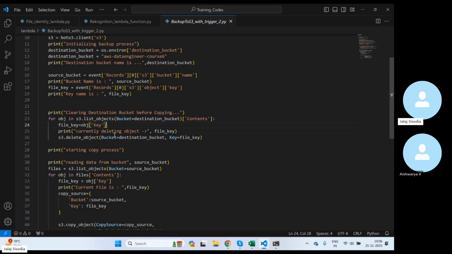So I will say currently deleting this particular object, or this particular file or key. I'll print that key and I'll simply use delete object. I'll say destination bucket and the key. So the for loop is going to list all the items from the destination bucket, and one by one it's going to delete those.